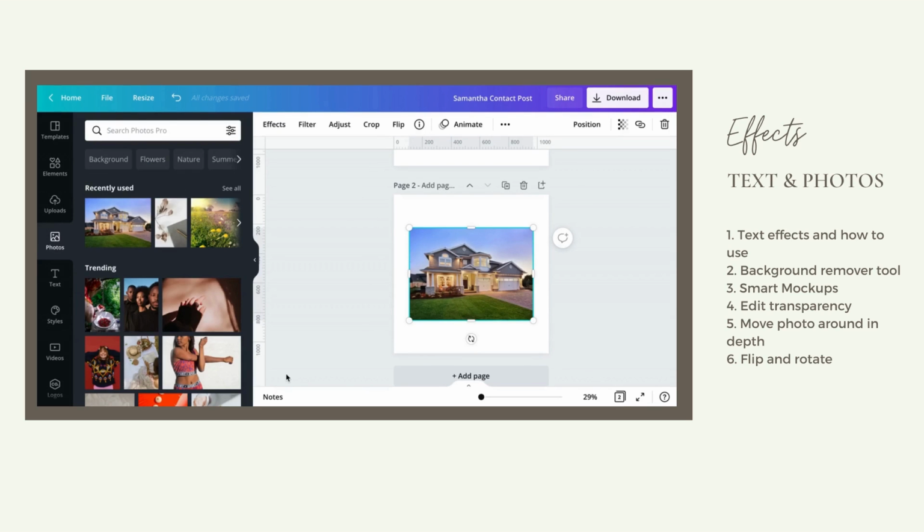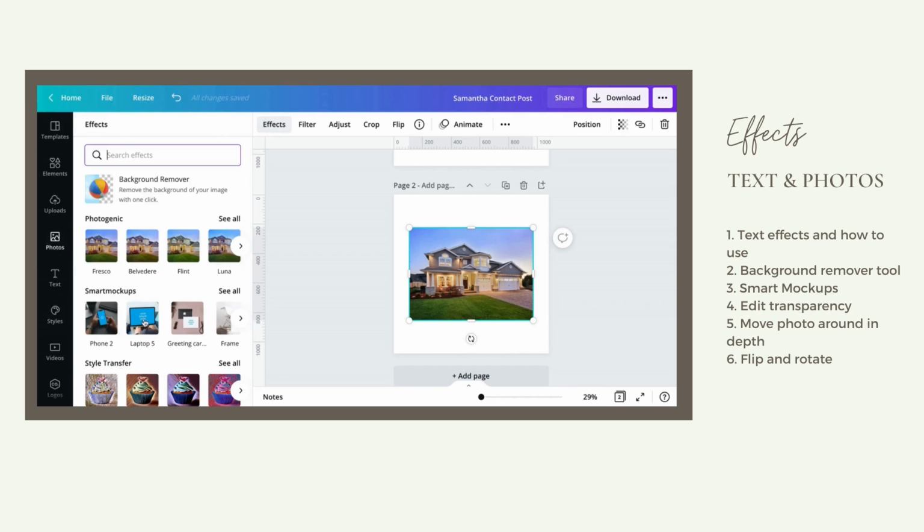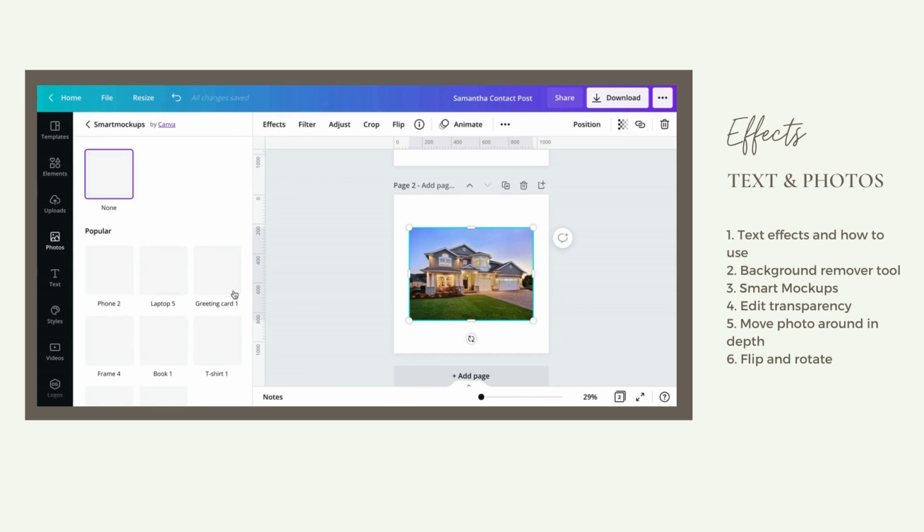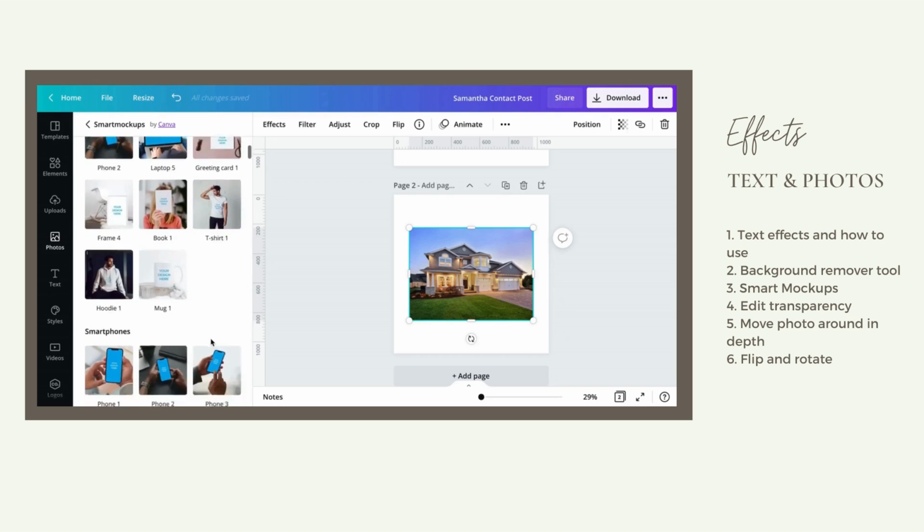This feature is just called a smart mockup. So what it's going to do is it's going to take the picture of your choice and input it in something like a laptop screen or a cell phone screen. It's a really cool addition to Canva's effects. So I'm just going to click effects, go to smart mockups, and just kind of take a look at what I would like to see.